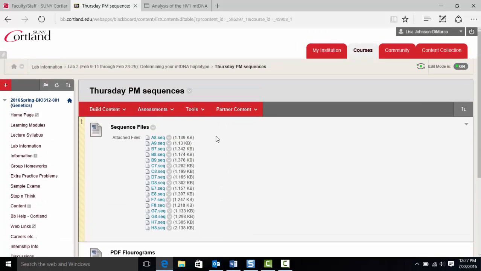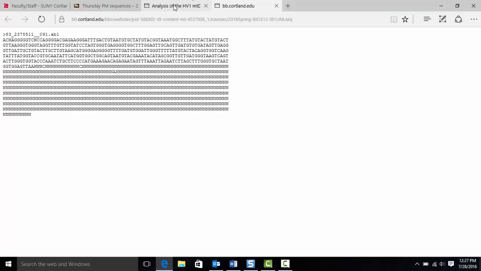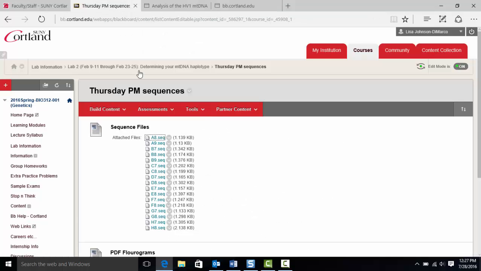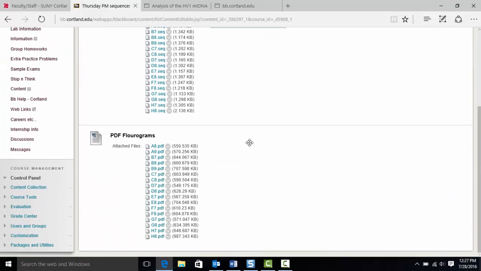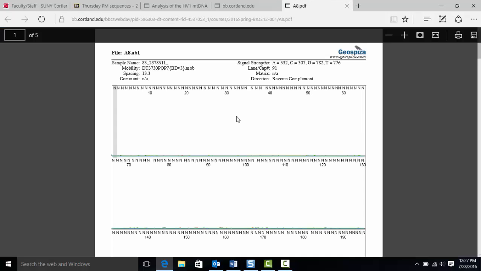So let's say my unique identifying number is A8, and that'll be the sequence that I download. And you'll see that's just a bunch of letters. And you also want to download the PDF Flora Graham file. So A8 again, and this is the Flora Graham.